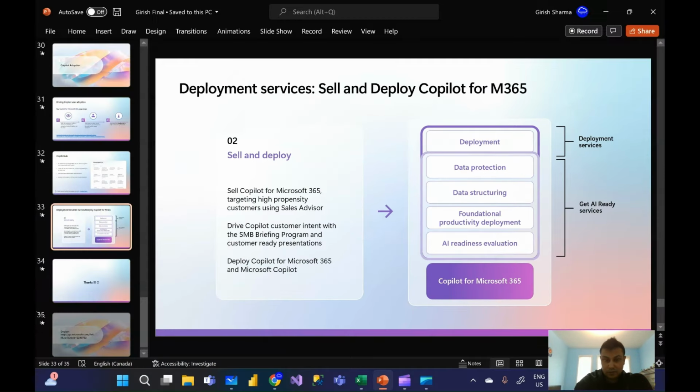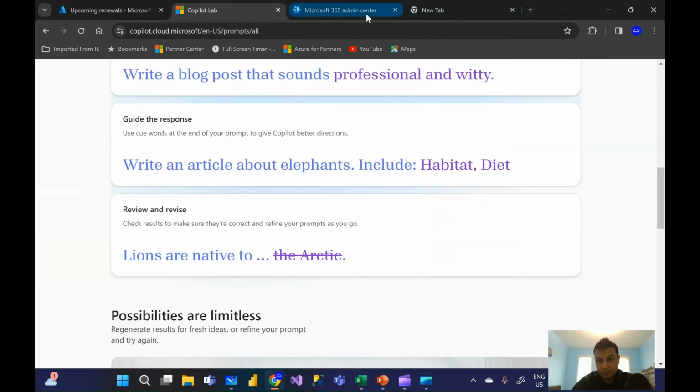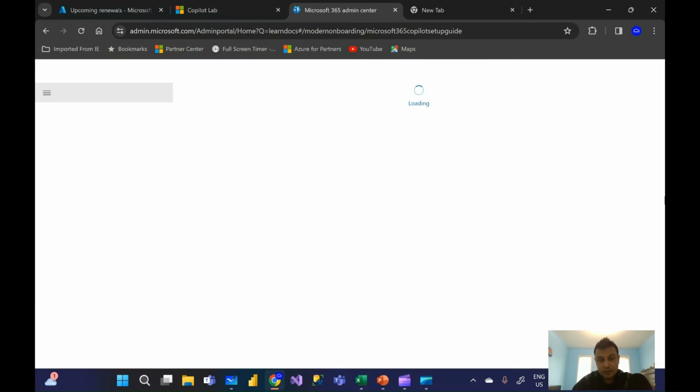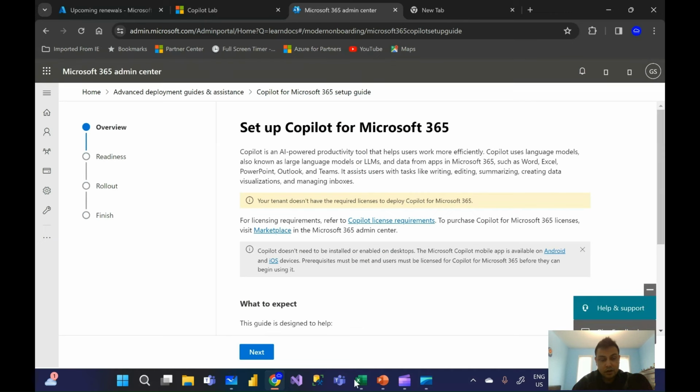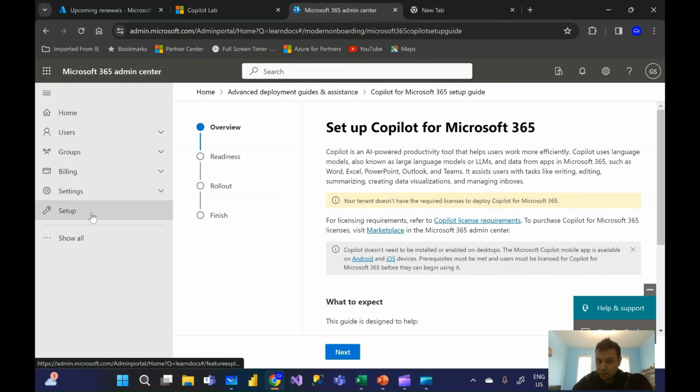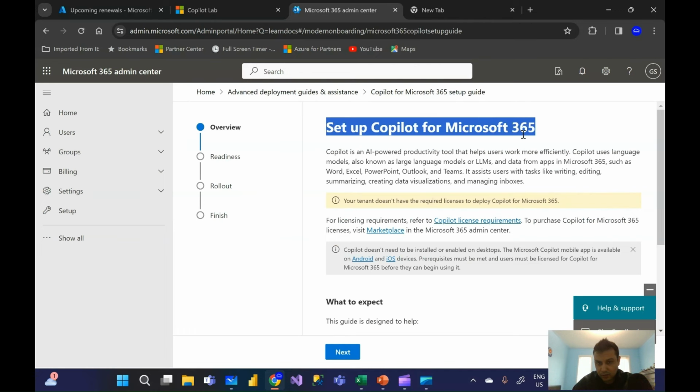And actually deployment, to be very frank with you, is very easy. There's not much that you need to do, but let me just give you an idea about how the deployment will look from the administrator perspective. So I'm on the Microsoft 365 Admin Center, you can see, right? And I'm under the setup button. And this is just a step by step process of provisioning Copilot for Microsoft 365.